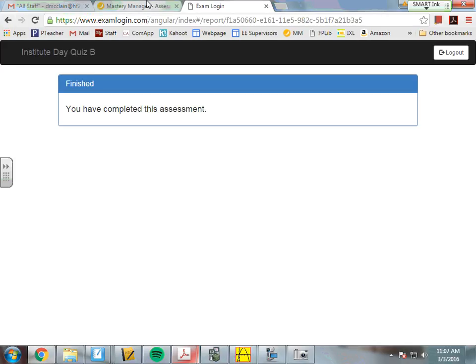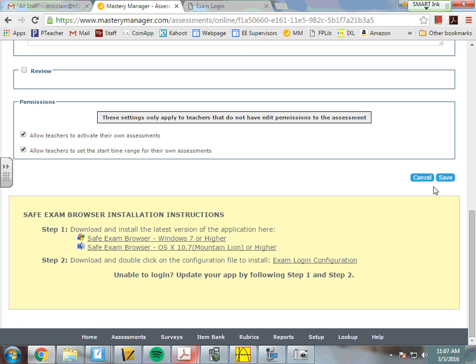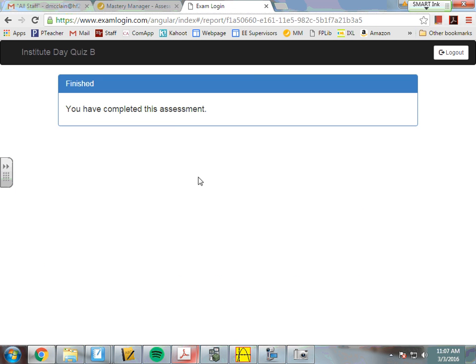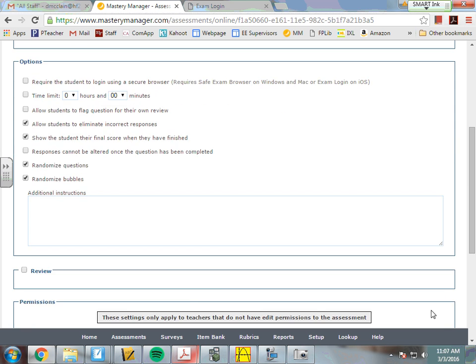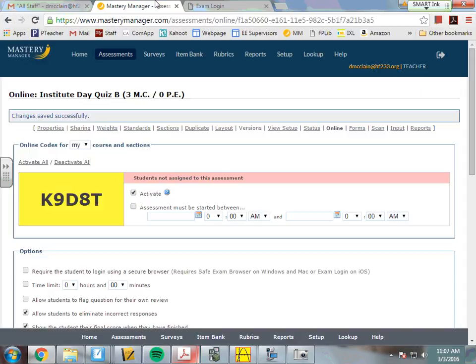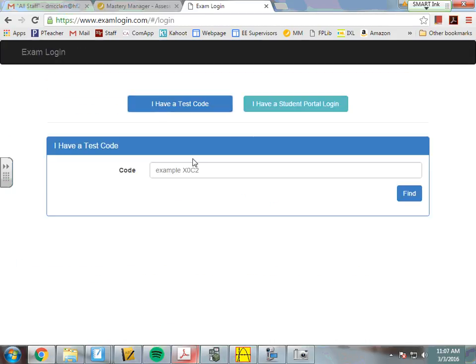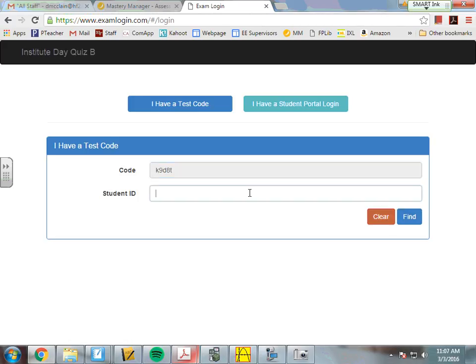It's kind of nice. You can do that to let them show students their final score when finished. Now, I didn't have that checked. I don't know if that was accidental. So now that I've saved that, I can go back to exam login, type in the code, K9D8T. Even though it didn't show me my final score, I've got to remember the number I put. I think I put 1, 2, 3, 4, 5.